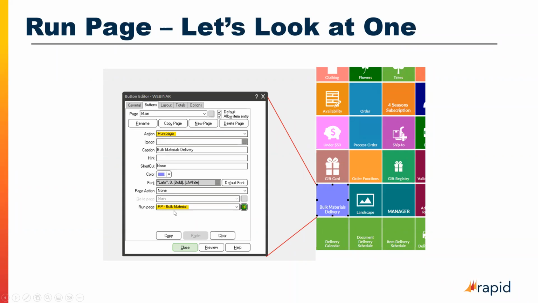For run pages, you will want to have a specific code to define them. For example, all of our run pages start with RP dash, and then what the run page clue is. That's really to help you easily find and reference all of your run pages and easily associate them with different buttons.